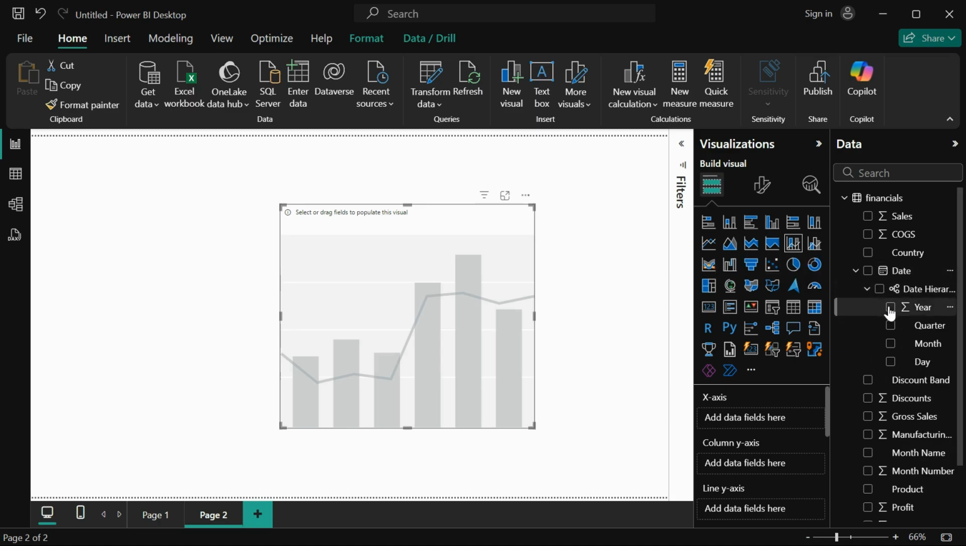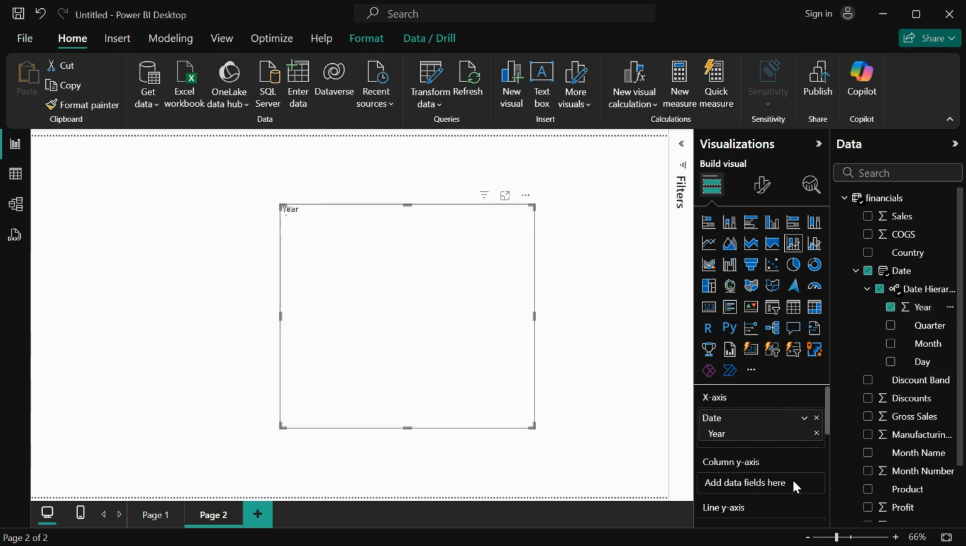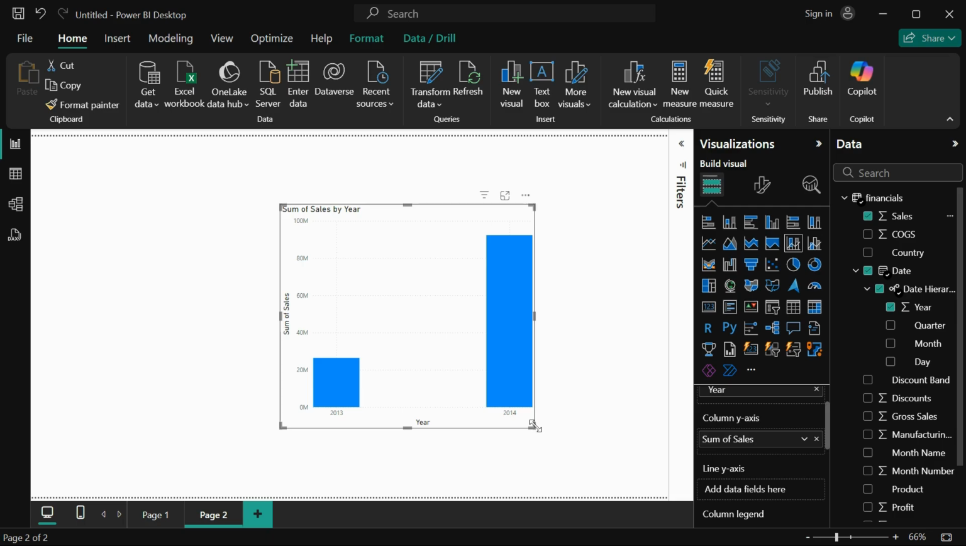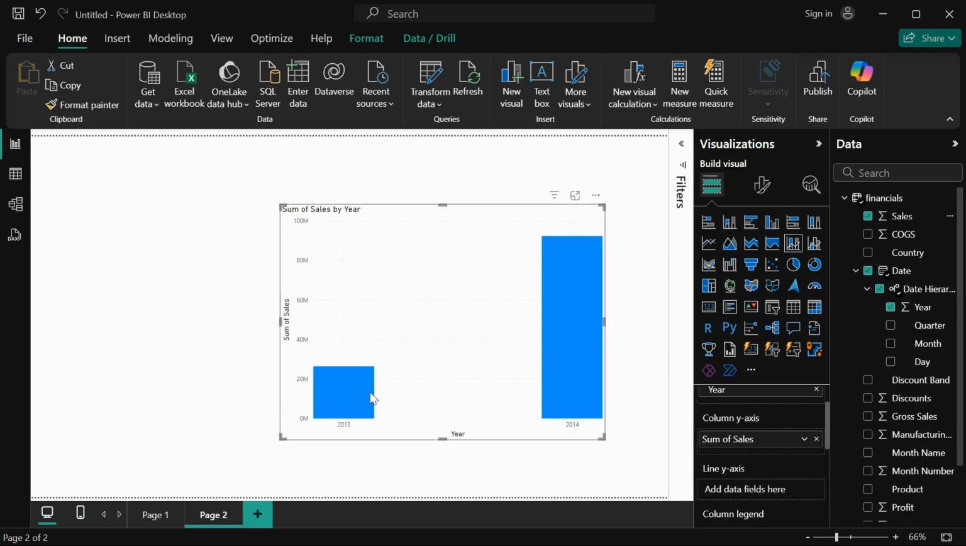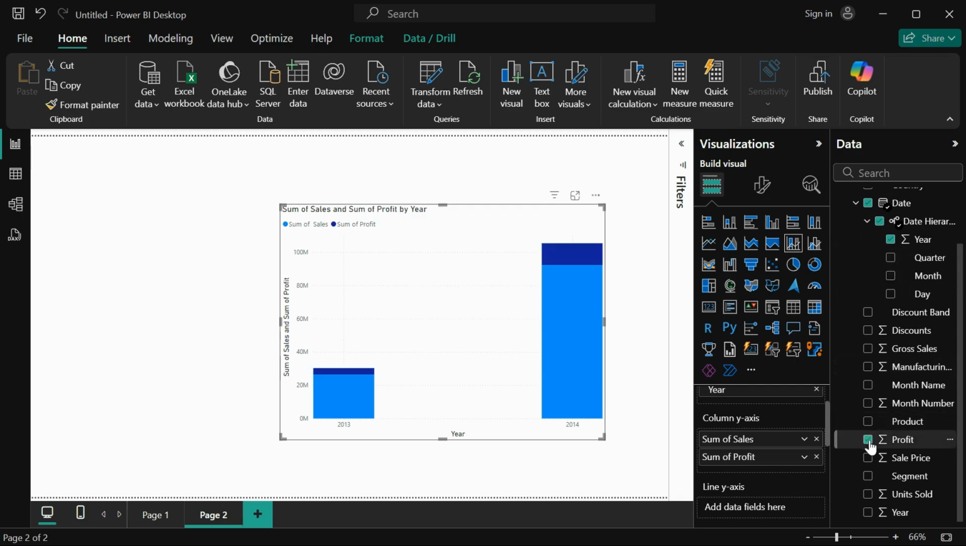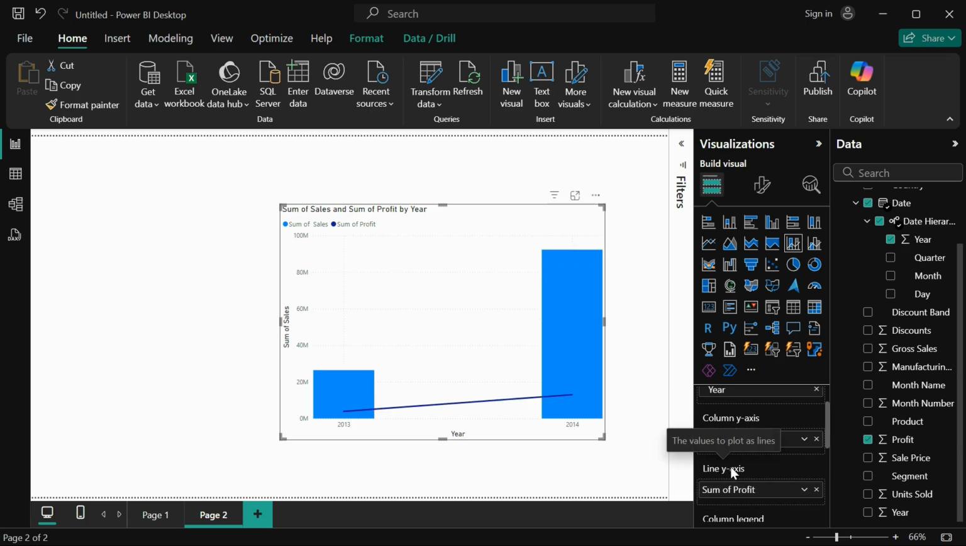As we are showing the trend over time, we will be using the time or the date column here; I am using the year, right? Under the column y-axis, we can use just the sales, correct? It is showing me two bars for 2013 and 14, as we have two years of data. Now under the line y-axis, we can show the profit, correct? So it is also showing in the column y-axis. You can drag it to the column y-axis or line y-axis. This way it will show a trend.